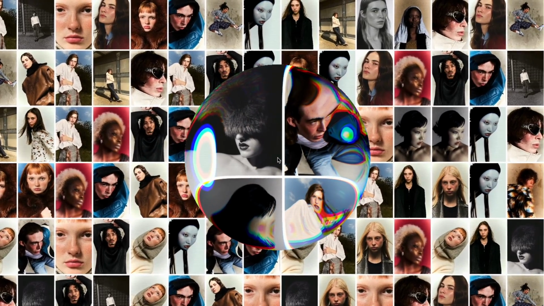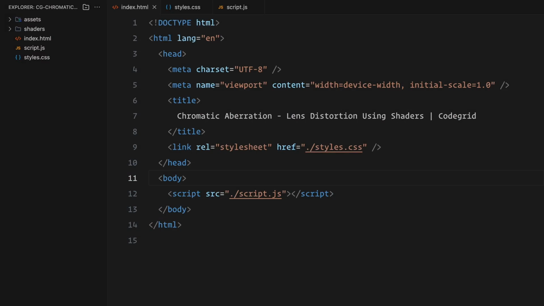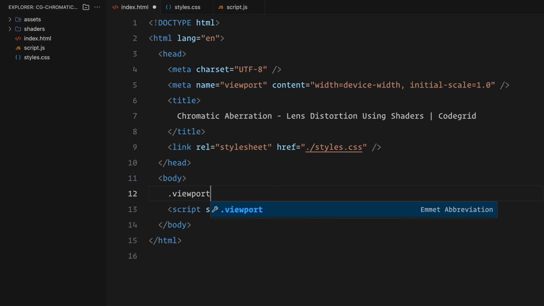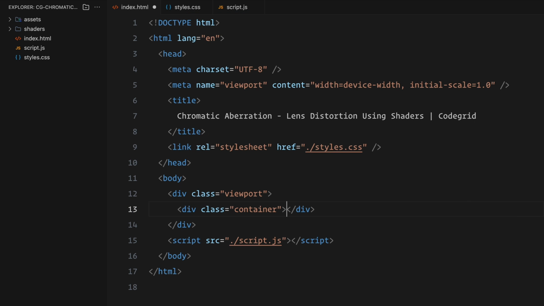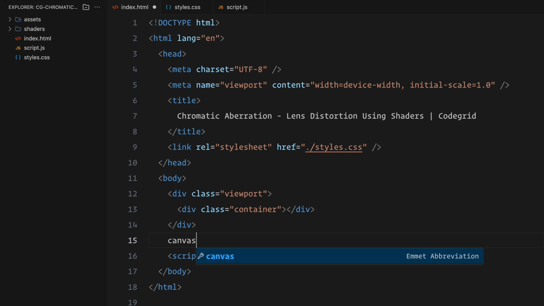Alright, let's dive into the code. For the HTML, we are keeping it minimal since most of the functionality will be handled using JavaScript. First, I've added a div with the class name viewport, and inside it, I've included another div with the class name container. This container will hold all the images and will hide the overflow on the viewport to set up the pan animation effect. Lastly, there is a canvas element added outside the viewport structure. This is where we'll apply the lens distortion effect. And that's all we need for the HTML.